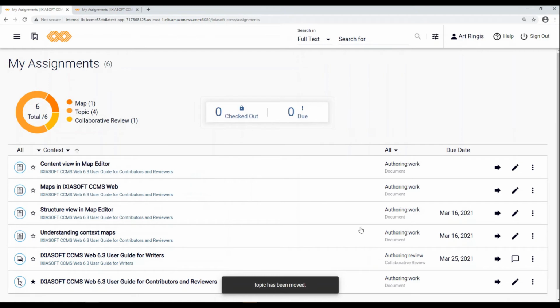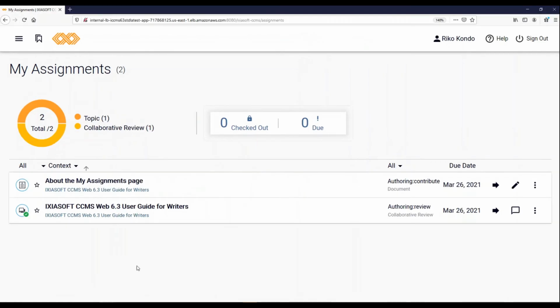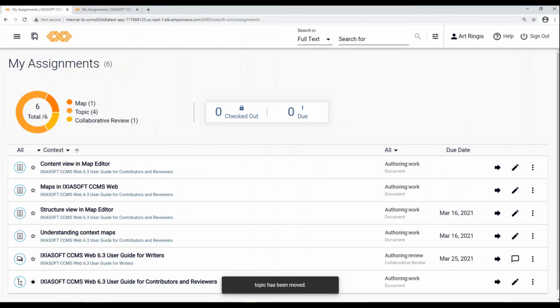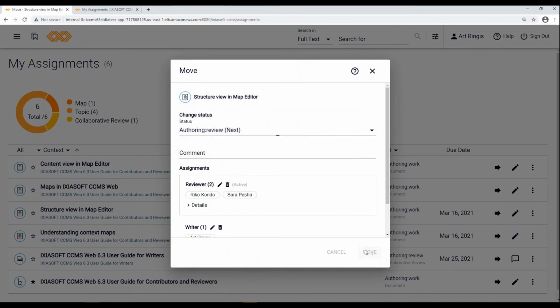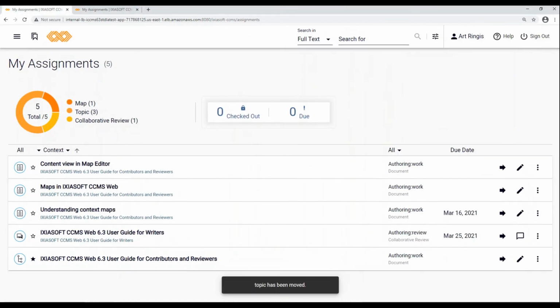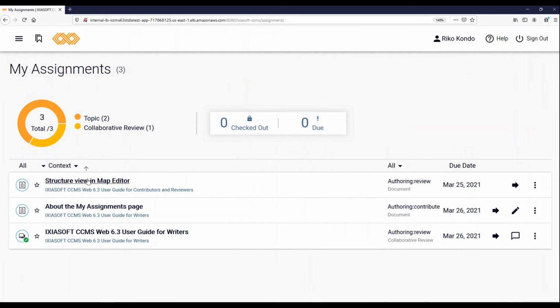Now if I sign in as Rico, you'll see that she doesn't have the assignment. Exactly. Let me sign in as myself and explain. Here's the object again, and you see here it's not in review status, so it isn't an active assignment for Rico yet. Let's change the status and try again. Ah, see? It's here now.